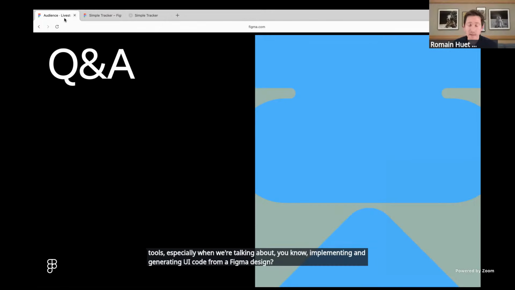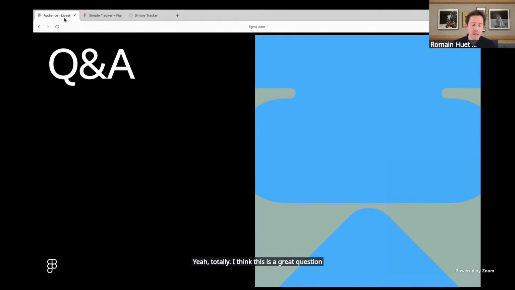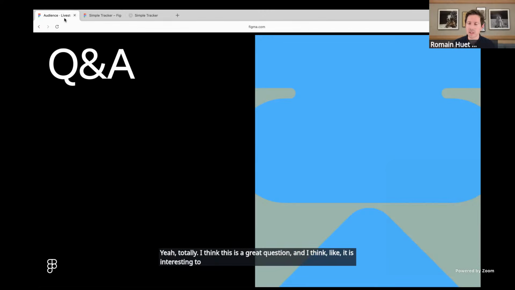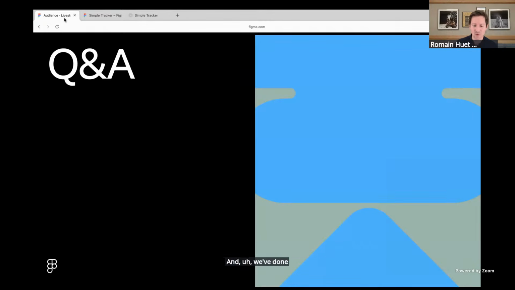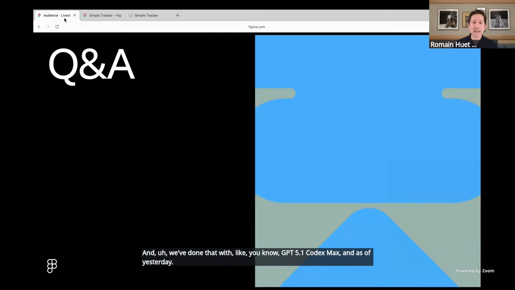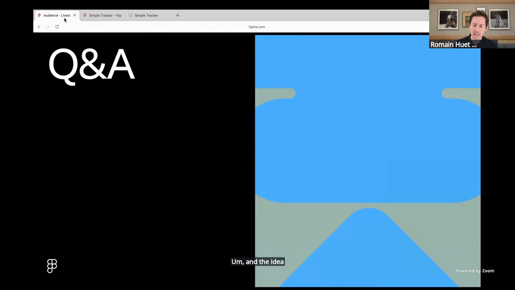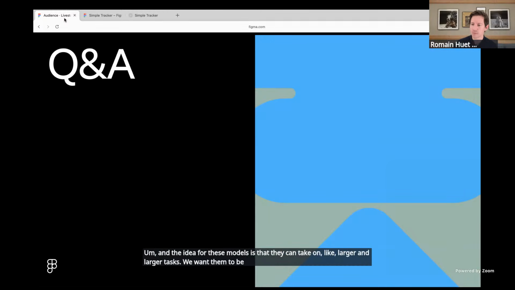Yeah, totally. I think this is a great question, and there are many layers here. First of all, I think it comes down to the model. We are pushing the frontier of model capabilities for coding specifically, and we've done that with GPT 5.1 Codex Max and, as of yesterday, 5.2 also. The idea for these models is that they can take on larger and larger tasks. We want them to be able to work not just for minutes, but potentially hours at a time.